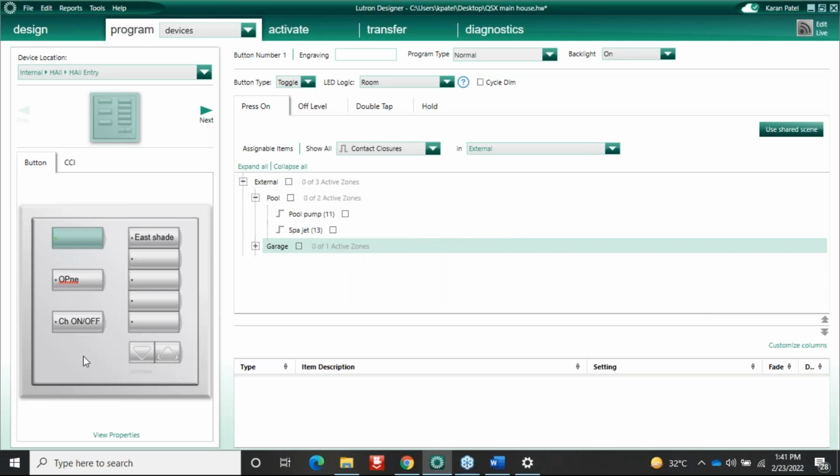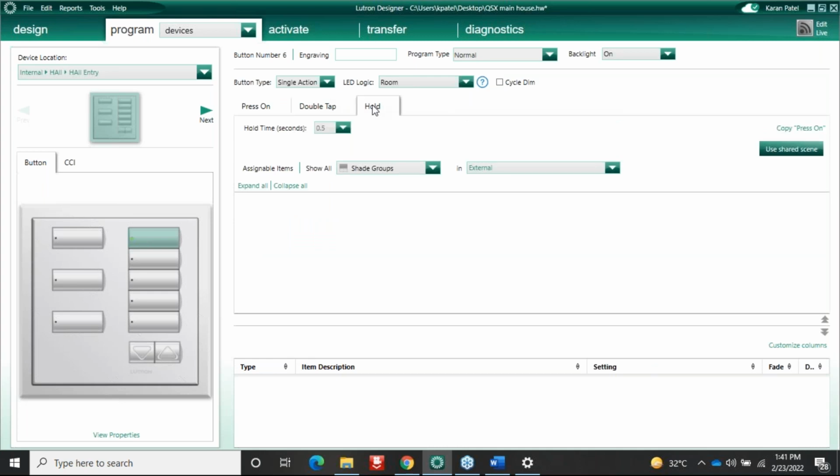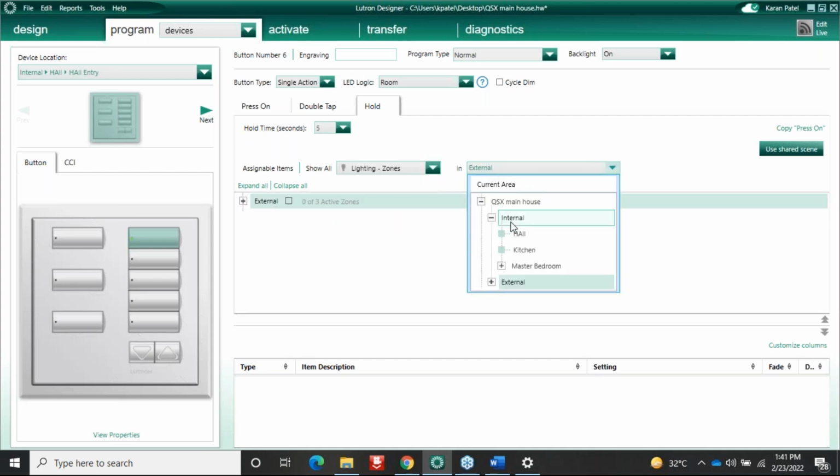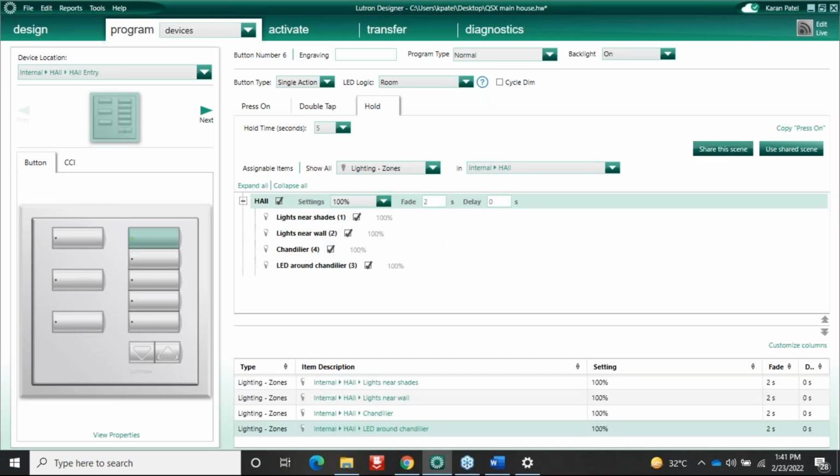Typically I use this press and hold feature in restaurants a lot. In a restaurant, imagine this nice looking keypad is on the entrance, and instead of controlling the scenes on a single press, I will program like this. Single action, I will simply say press and hold the button for maybe 5 seconds to activate my lighting scene as a welcome scene. So I will trigger the hall lights, all the lights. That is my welcome scene.